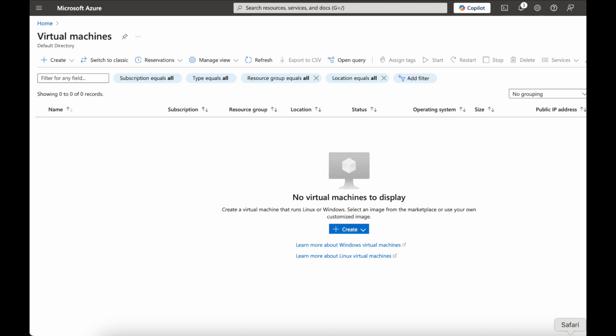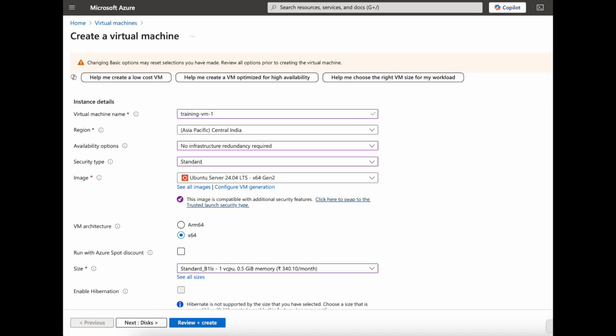Next, we will create a virtual machine in each of these virtual networks. We will see if these two virtual machines can talk to each other. We will create the first virtual machine which is part of the first virtual network. I will not go into all the details of the configuration. We will cover that separately.